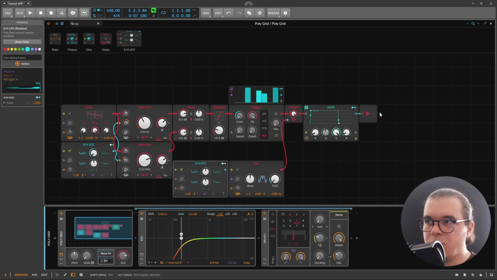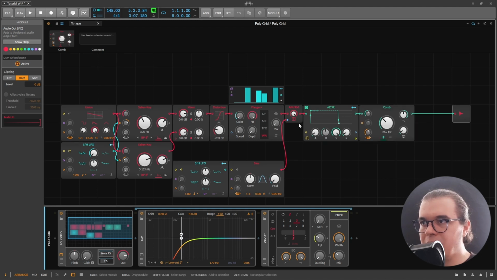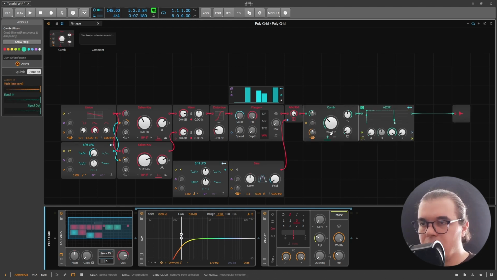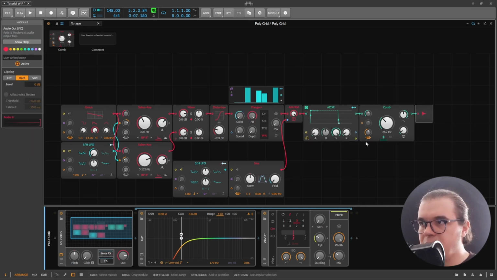And the last thing I'm going to do to spice things up, I'm going to add a comb filter. Now, the comb, I'm going to add it right after the ADSR. Why? Because before the ADSR, when the notes stop playing, the comb will stop playing, basically. And I want it to keep on playing after the notes stop. So I'll set it like so.